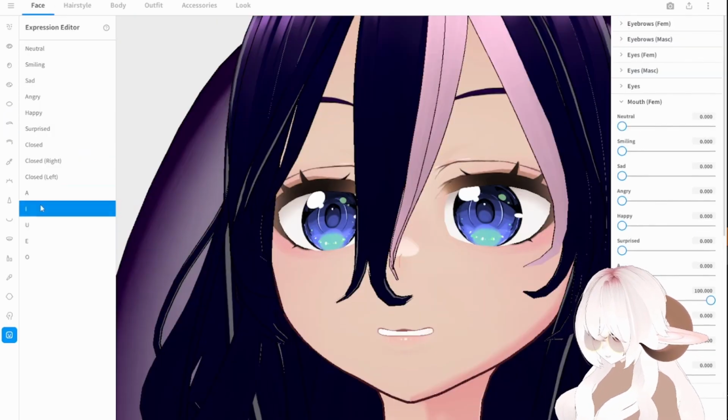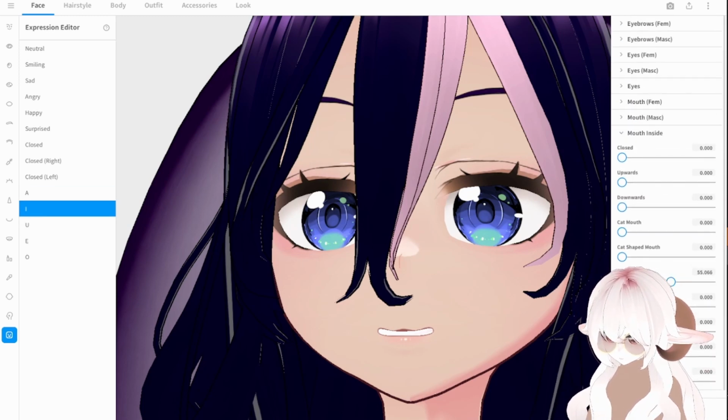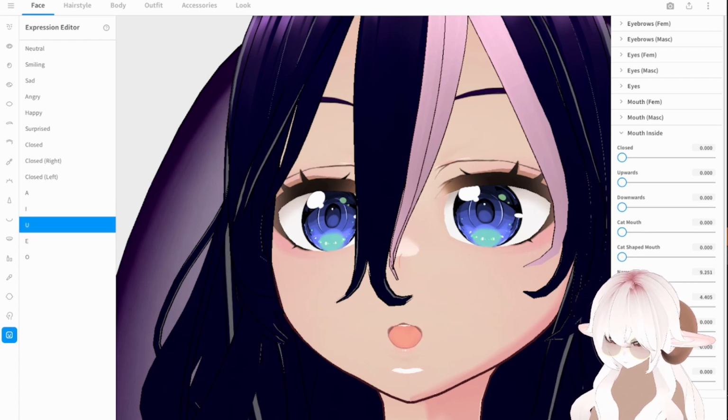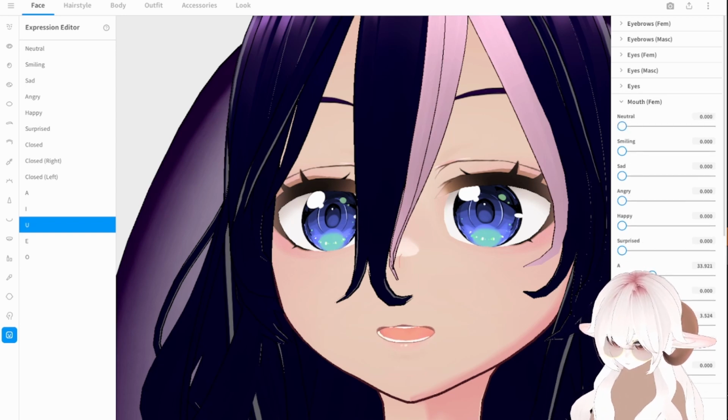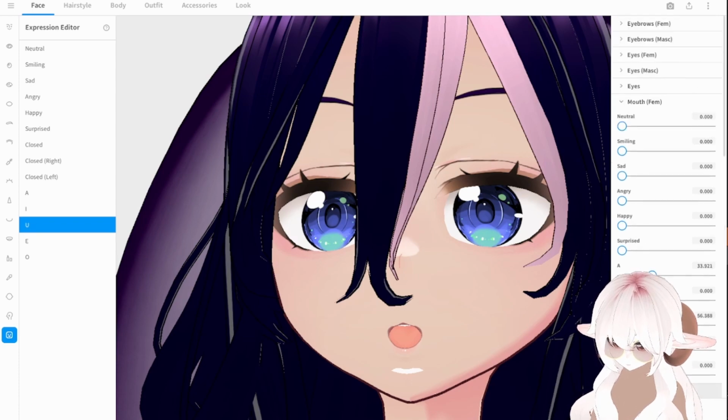I did an oopsie doopsie. In trying to change the mouth inside, I had previously set all of my expressions already, and then I went to change it and it had reverted all of the changes of the mouth inside that I did in the expressions menu. So keep in mind, don't do that.